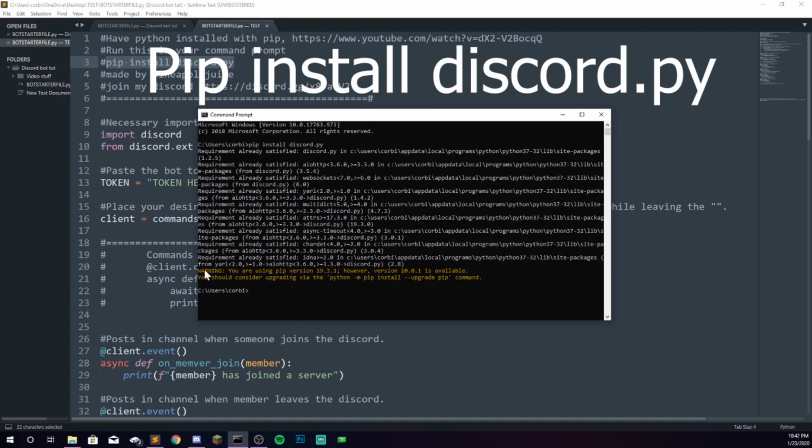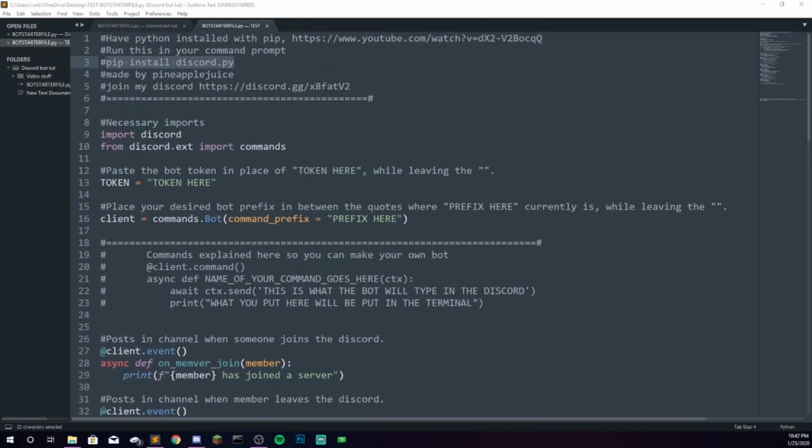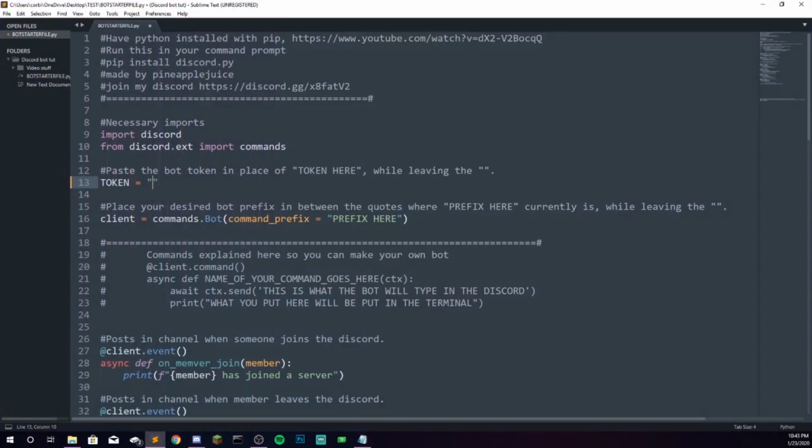I already have it installed, so yeah. So now we can exit out of the command prompt, and now what we're going to want to do is right here where it says token here, we're going to want to take our token, and in between the quotes we're going to want to copy and paste it in. So now let's just basically close this down, open up the token file, copy this. Now we're going to want to go back to Sublime, paste it in just like that, save the file.